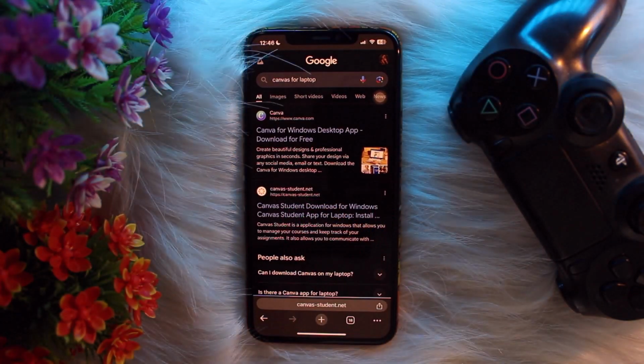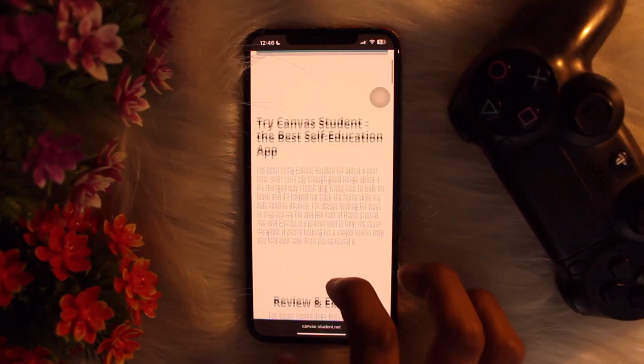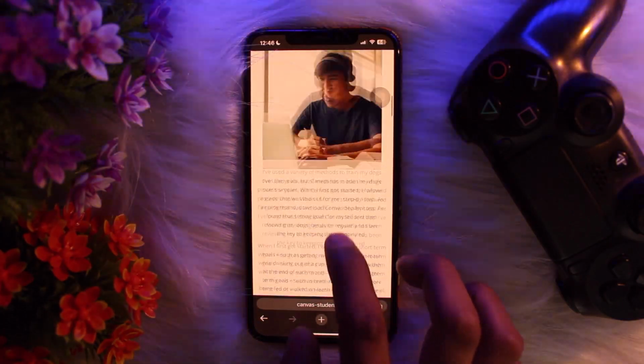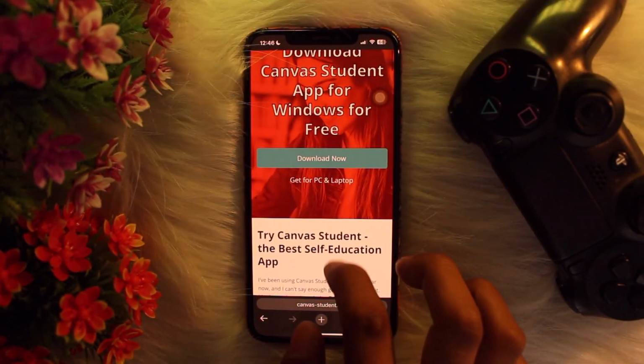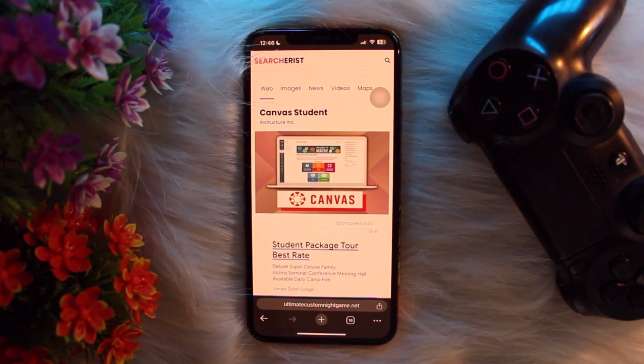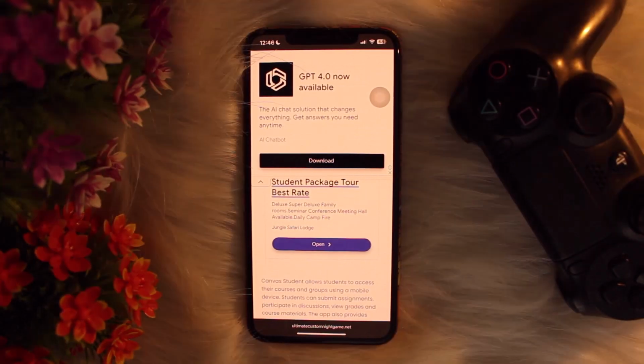Simply tap on that, and now all you gotta do is simply tap on this download now option, or you can just scroll down and here you'll find the option to select the version as well. Or if you don't find it, simply head over and tap on download now right here, and once you do that, you'll be sent to the download page. All you gotta do is just wait it out, and then the file will be saved to your downloads.